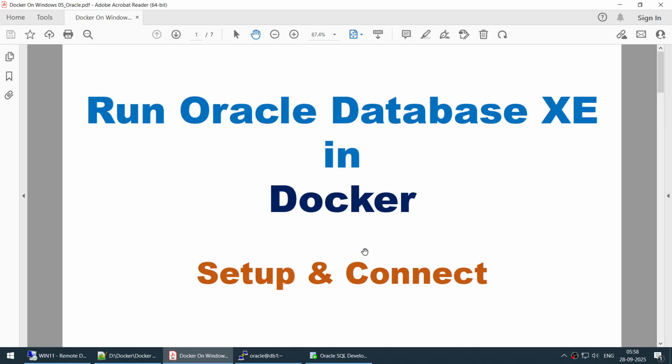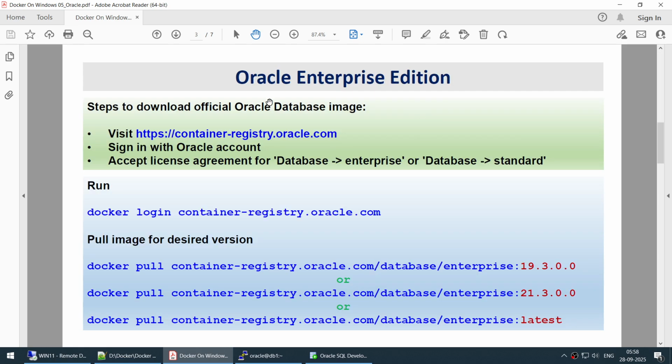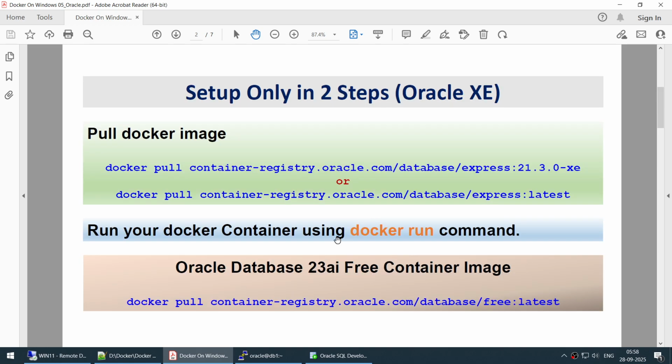I hope this tutorial was useful. Again, in this tutorial we did Database XE. However, you can do this with Oracle Enterprise Edition, or you can do this with the Oracle Database 23ai Free container image.